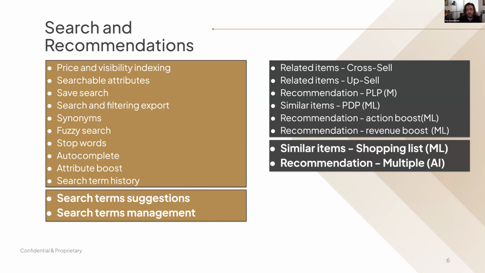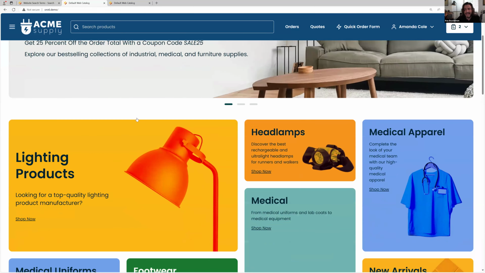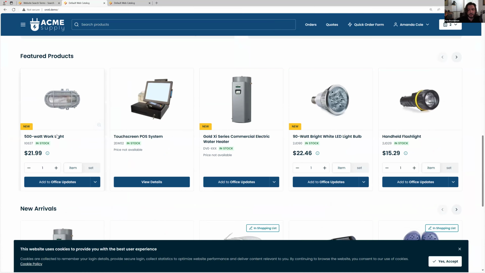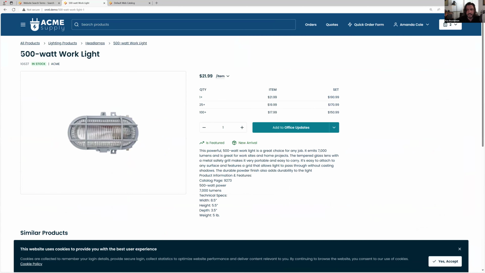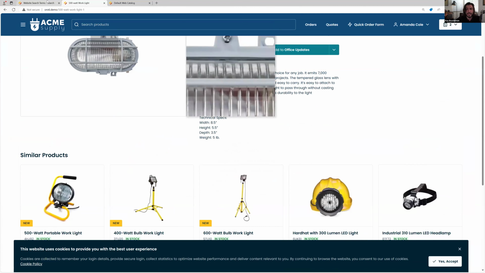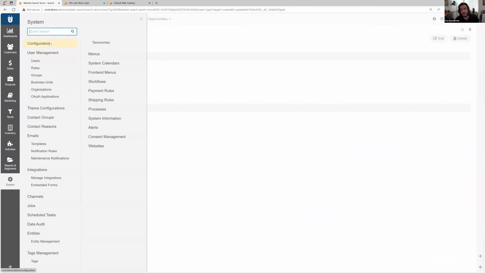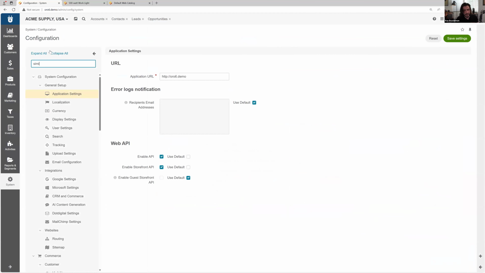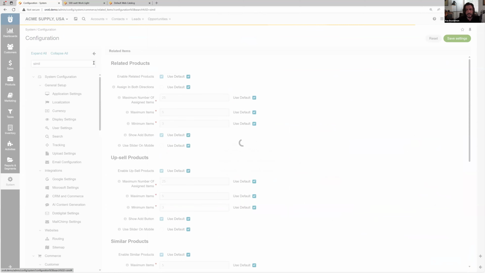So I will show the two additional items. If you remember, in the previous release, we added another type of related product result. In this case, if I click on the work light, you will see that there is a block here for similar products. This block is being generated automatically using machine learning. So the way that it works, let me show it to you. I can actually go to the similar section.